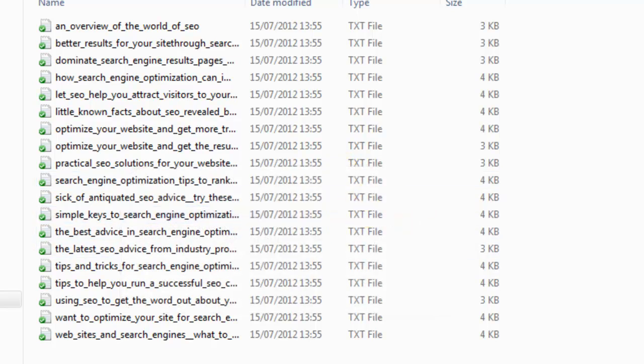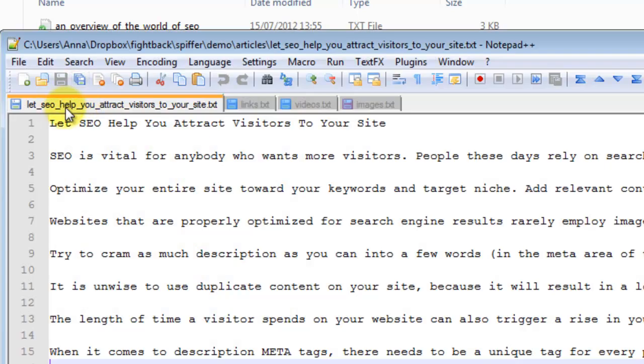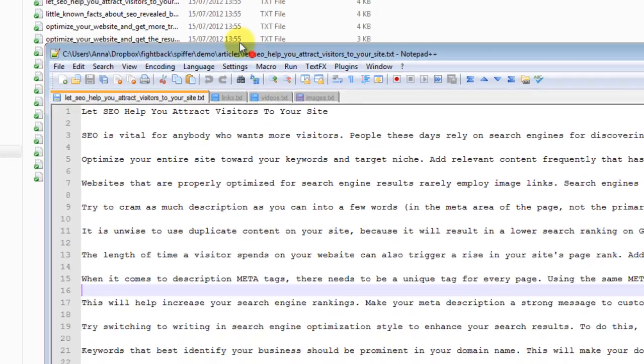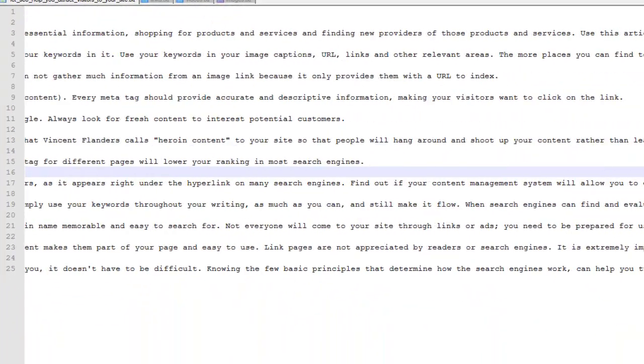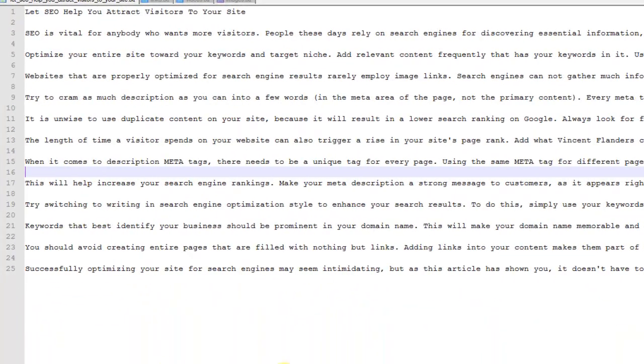So let's go ahead and open one of these articles. Let SEO help you attract visitors to your site. It's that one there, and I'm going to show you what it looks like now and then what it looks like afterwards.